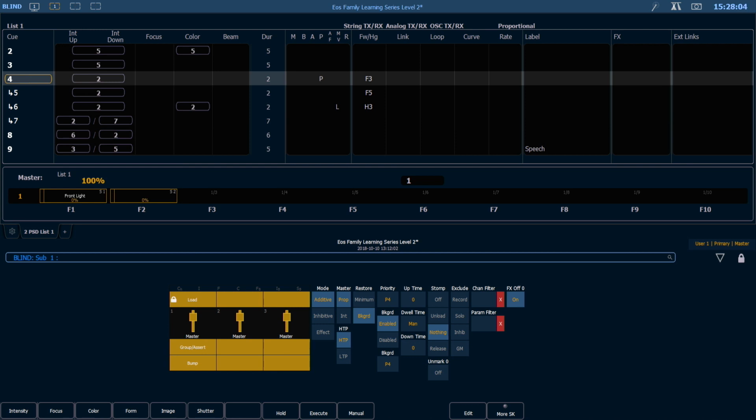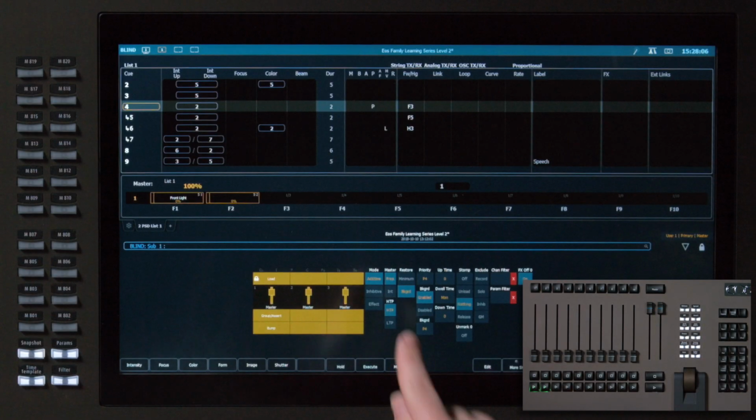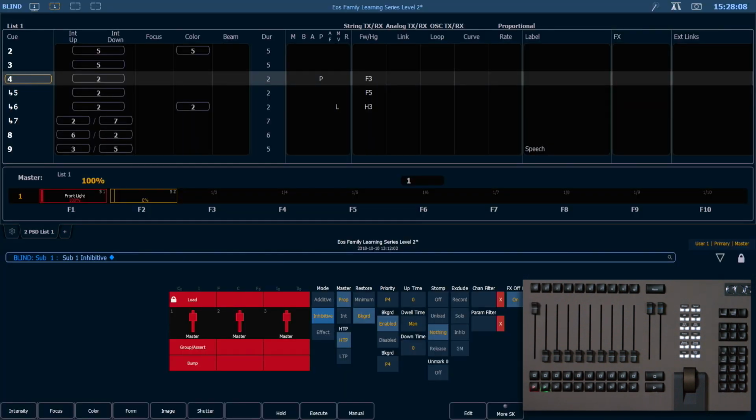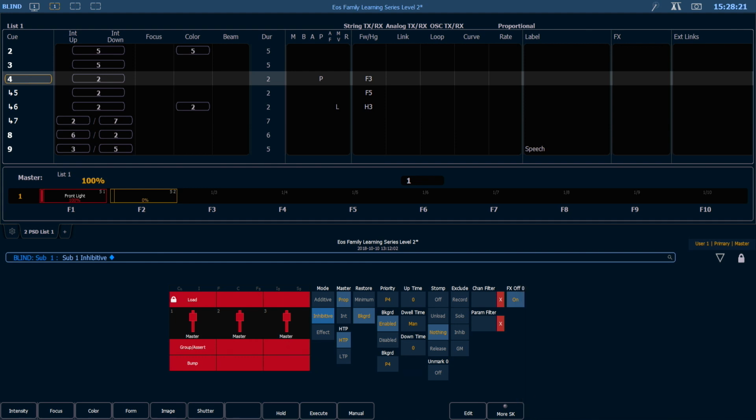So to change that, with sub 1 still selected, I can say inhibitive. And the first thing you'll notice is that the sub background turns red to let me know that it's an inhib sub. And my motorized fader flew up to full. We home inhibitive subs at 100% so that they're not actually inhibiting any of their values.